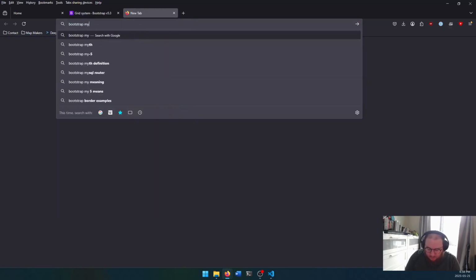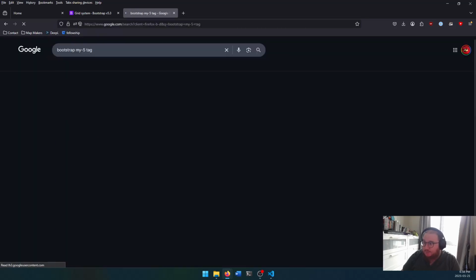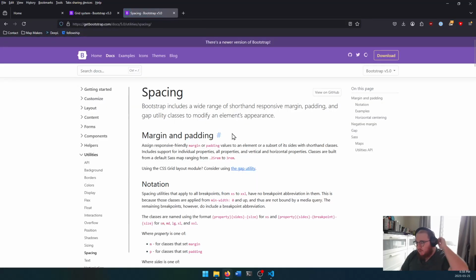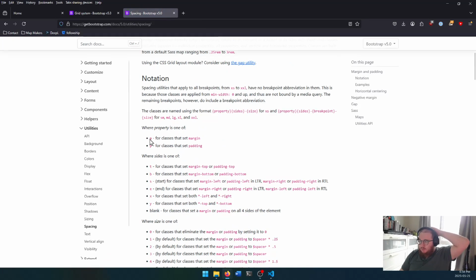Bootstrap my-5 tag. Spacing, that's what it is. So, M gives us a margin, P is for padding. Does everyone know what the difference between margin and padding is in CSS? What is the difference? That is correct. Padding is for inside of my element and margin is for outside of my element, right?